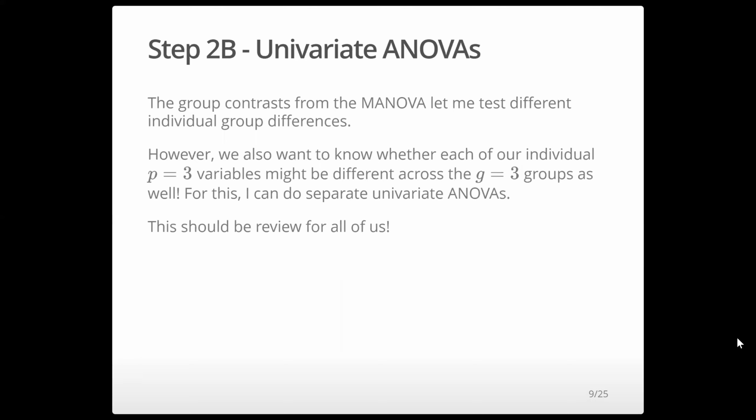So step 2B, which I'll do regardless of what I find in step 2A, involves doing univariate ANOVAs. The group contrasts tell us whether there's a simultaneous difference between groups on the three variables. But we also want to know whether each of our individual variables might differ across all the groups. And this is where we can do univariate ANOVAs. Univariate ANOVAs should be reviewed, but this is sort of an inversion of what we just saw. Whereas before we were doing pairwise comparisons between each group, now we're doing univariate tests of each variable across all three groups.